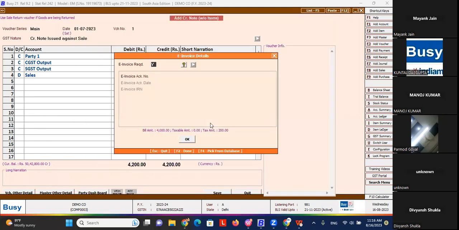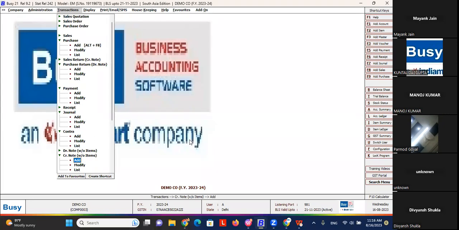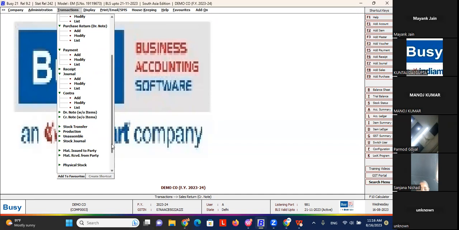So this is how you can do the sale return entry. You can do the credit note entry basically through this module. Credit note without item is a sale return. Basically, you are doing the sale return entry not from here, you are doing it from here, credit note without item. If you do it from the other place, then your account and your stock both will reflect. But if you do it from here, then only your account will reflect, not your stock.